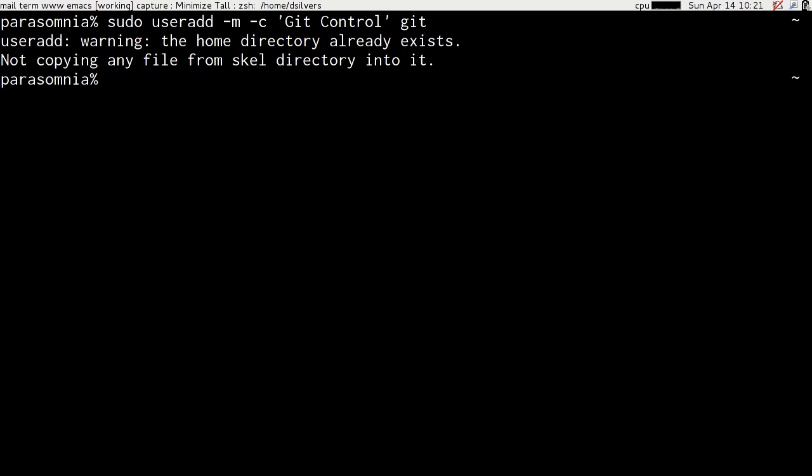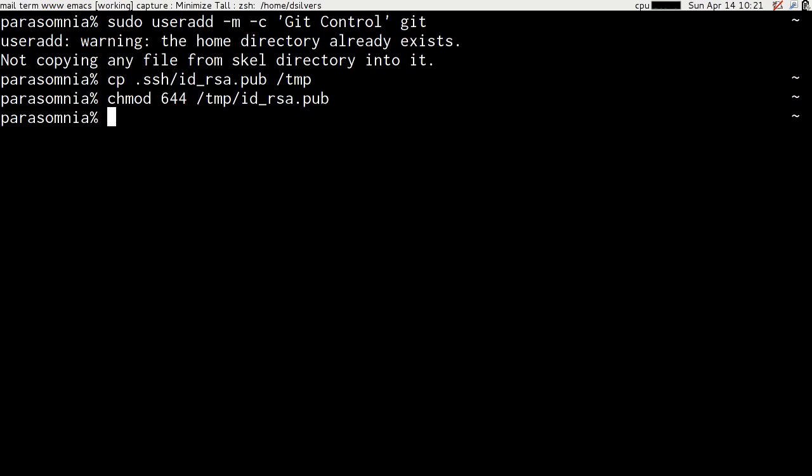I previously had a go at this, so the home directory already exists. There's no need to worry about that. And we're going to copy our SSH key and make sure that the other end can read it. Now we're going to become the git user and we're going to run Gitano setup.